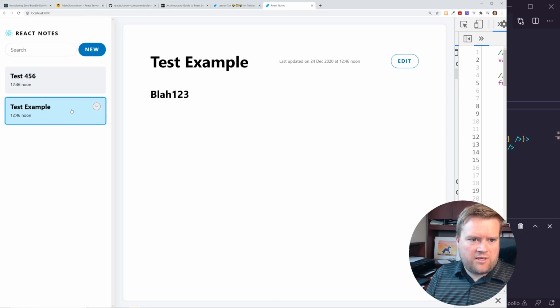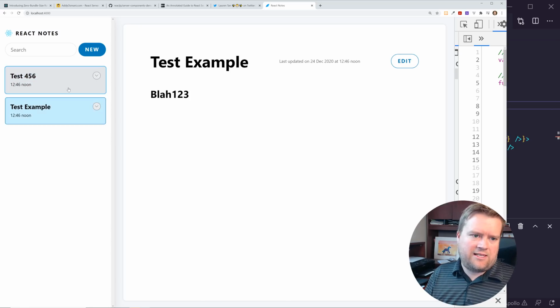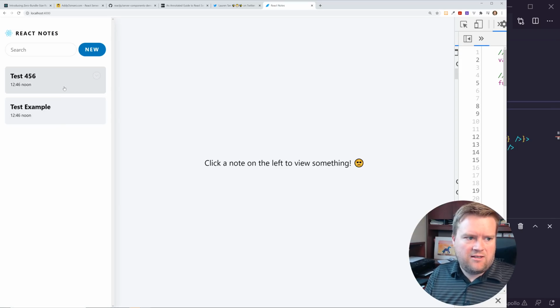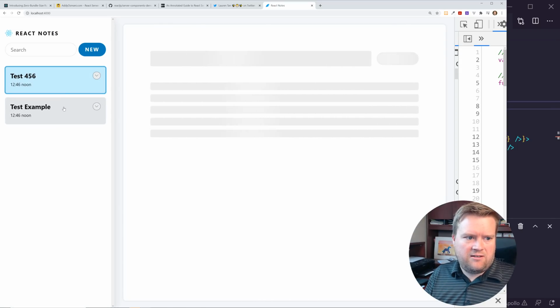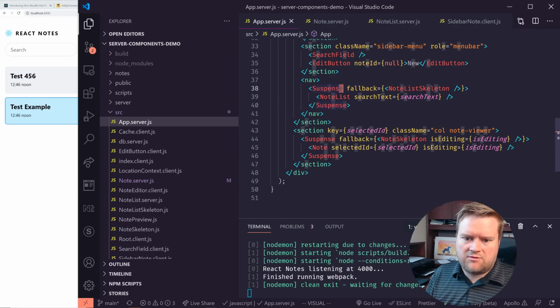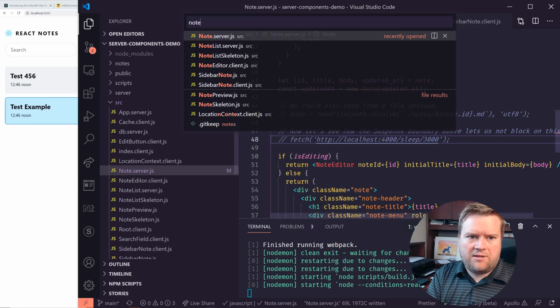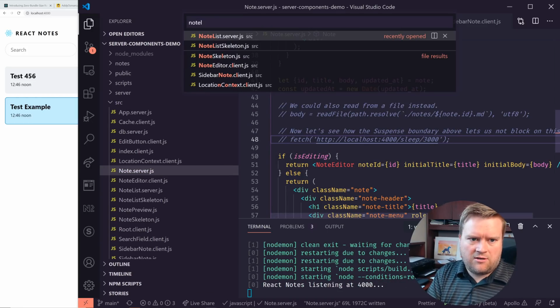One thing I noticed too is that after it loads, it basically caches it locally. That's interesting. I don't know if that's a bug or not, but it happens the first time it loads. So if you load it, you get the skeleton. And same thing here. They actually added it in a couple places. You could see here we have the Suspense surrounding the note block, but also the note list. So I'm going to get rid of the fetch here, and I'm going to open up the note list server.